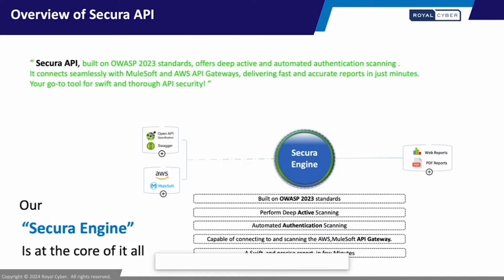Now, let's talk about an overview of Secura API. Secura API is our product that has been developed by Royal Cyber under the umbrella of the middleware team, who are specialized in working with customers on exposing APIs or delivering integration services and stuff like that.